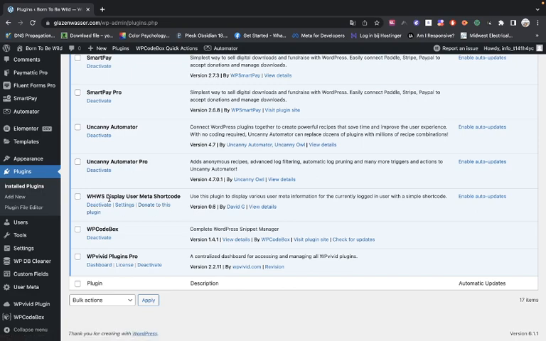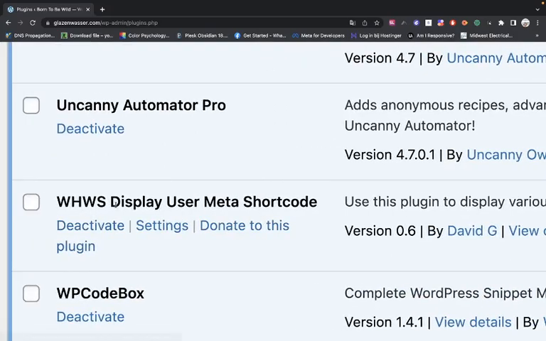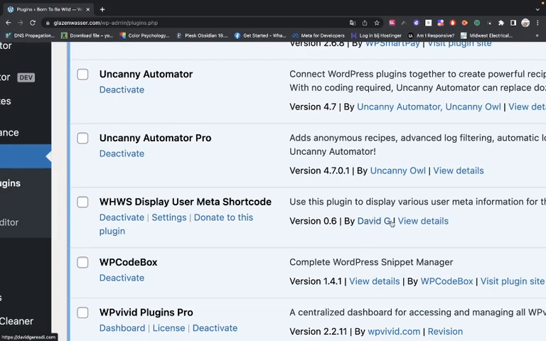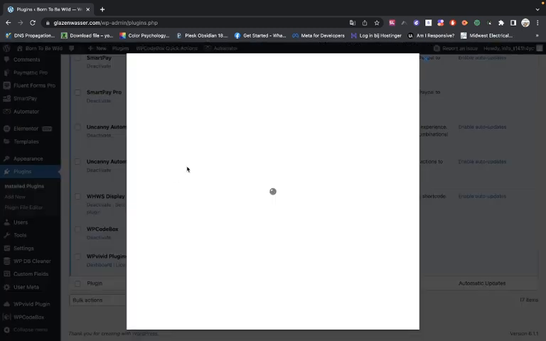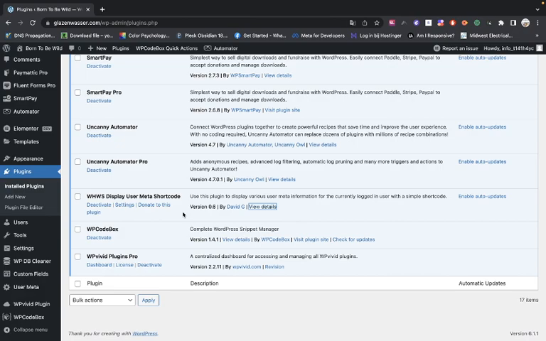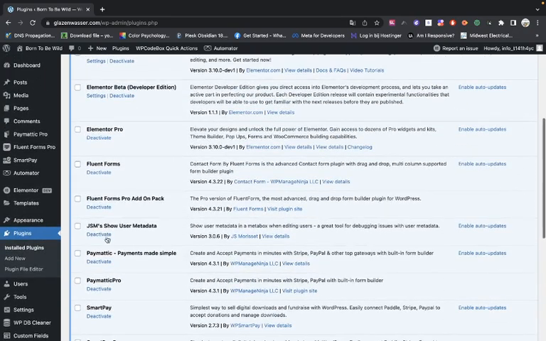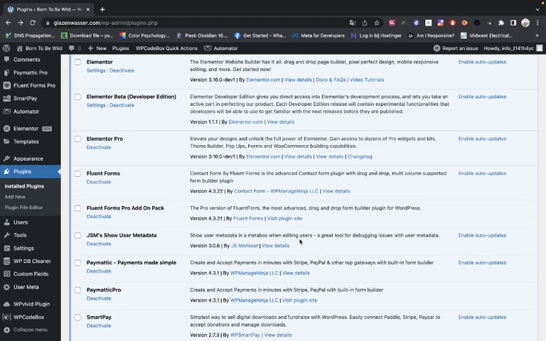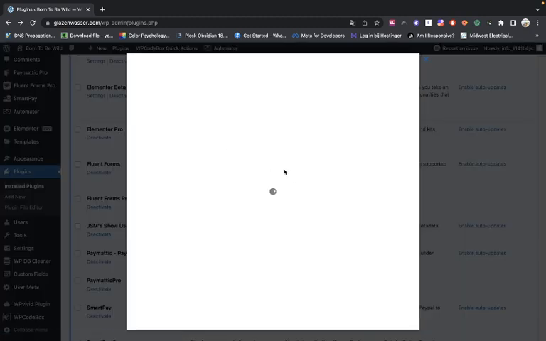So what you need is this plugin, and when you view the details, then you can see that this is the particular plugin. So what this does is make shortcodes of the metadata, and you can embed the shortcodes into your websites. And the other one that I've used was GSM. So this is the plugin. Sorry about that. So view the details.